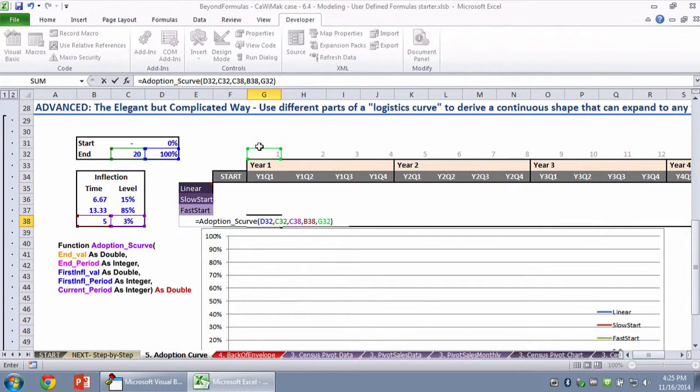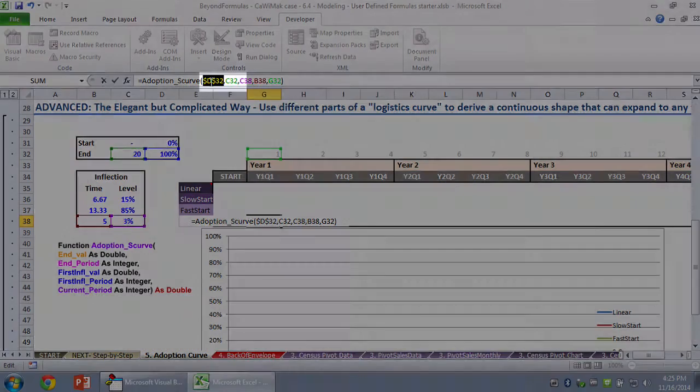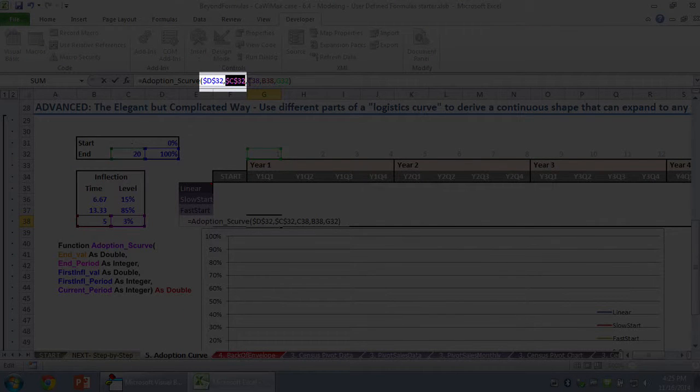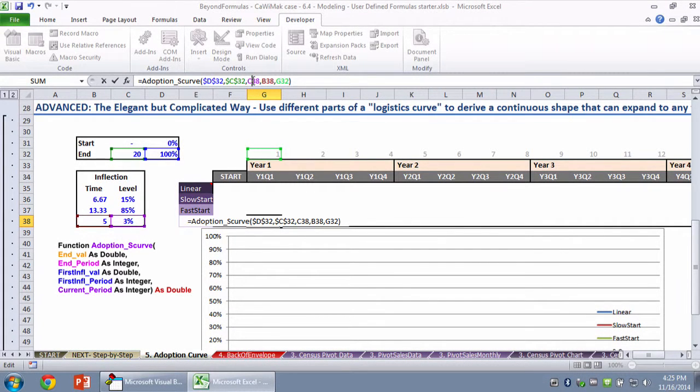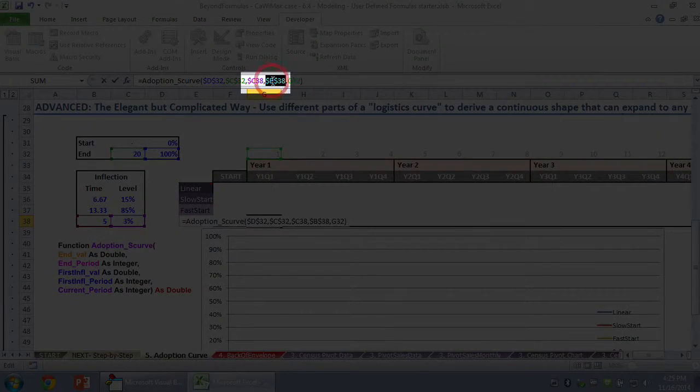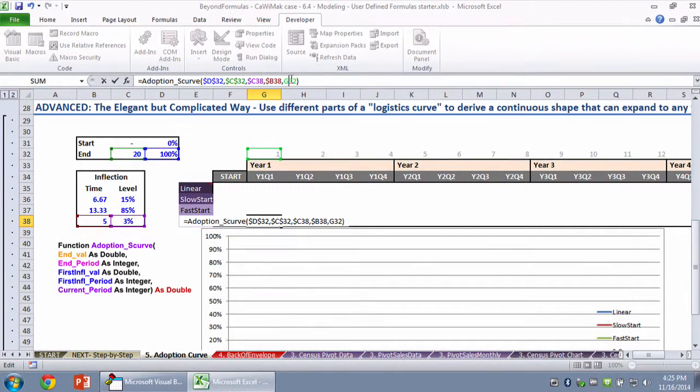Closing brackets completes the formula, but in order to drag this across, we need to go and update our absolute and relative references. We'd like the ending value and ending period to remain constant, so hitting F4 and turning both into complete absolute values is the right thing. And for the following ones, we'd like to be able to drag this formula around, so let's lock the columns.